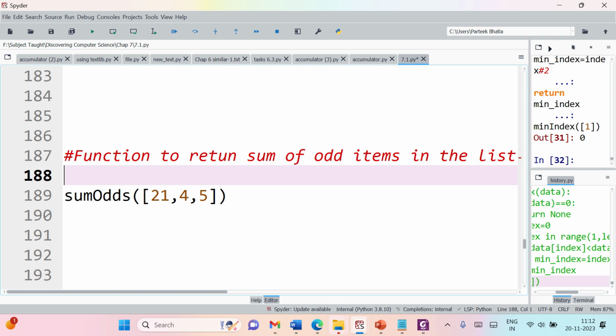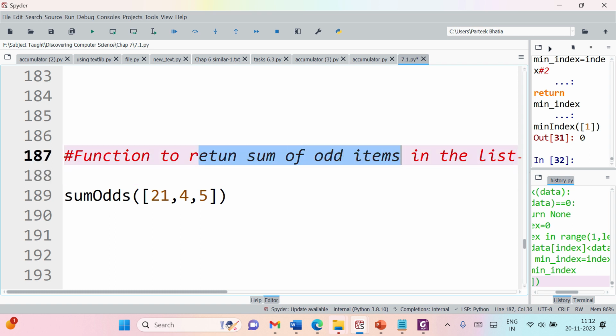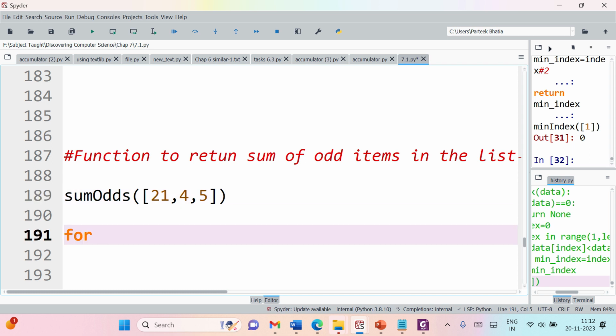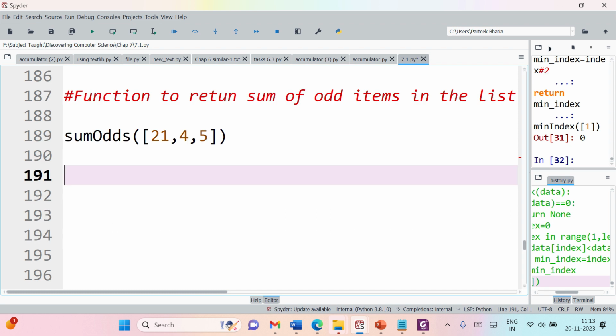In this session, we have to write a function which can find out the sum of odd items in the list. So we need to iterate each item in the list, and for this we have a for loop: for item in data. So let's first build the logic to find whether the number is even or odd.